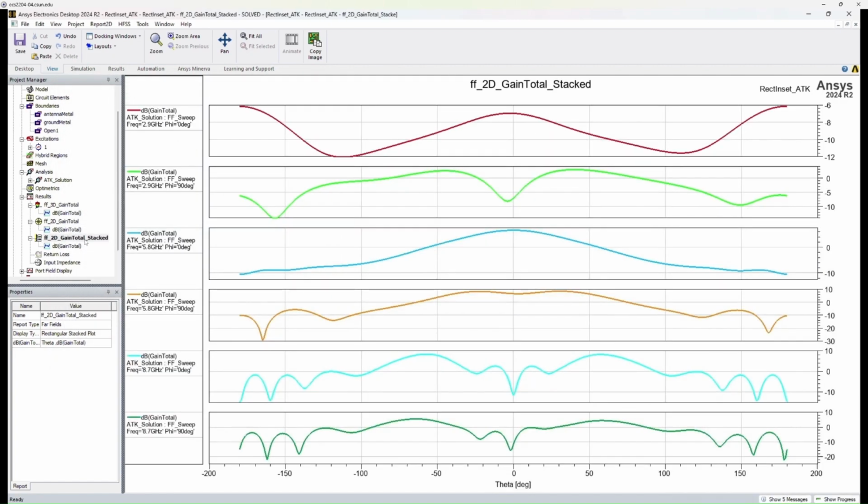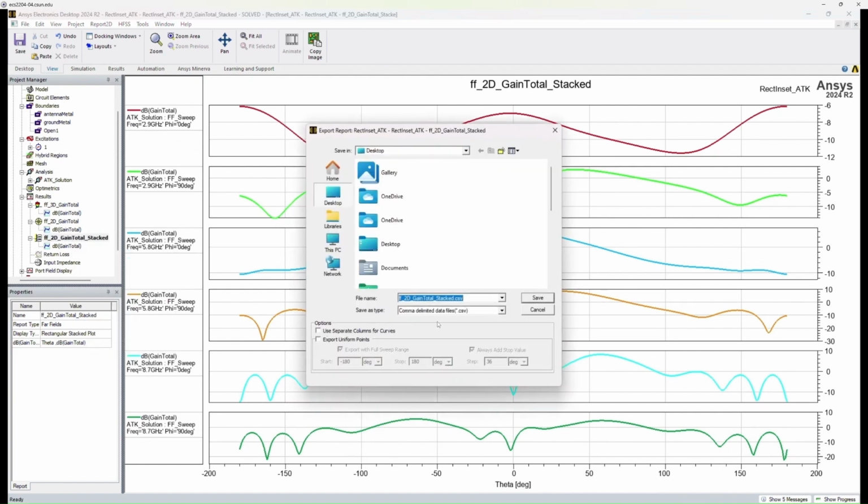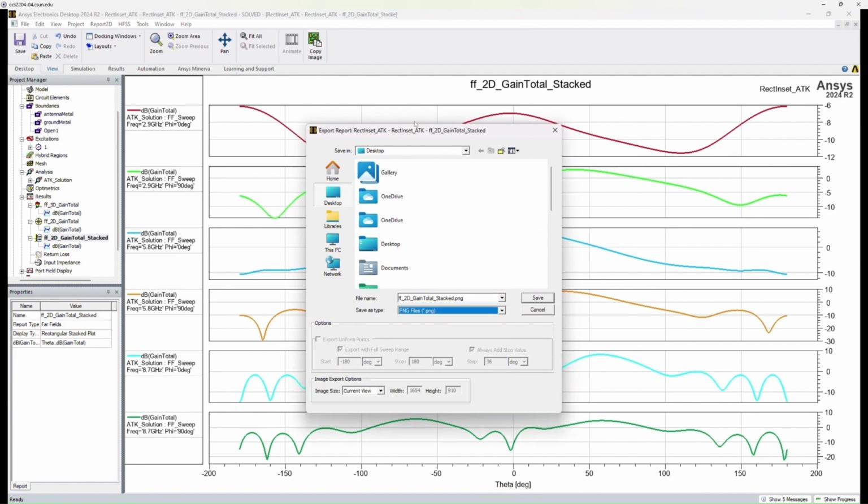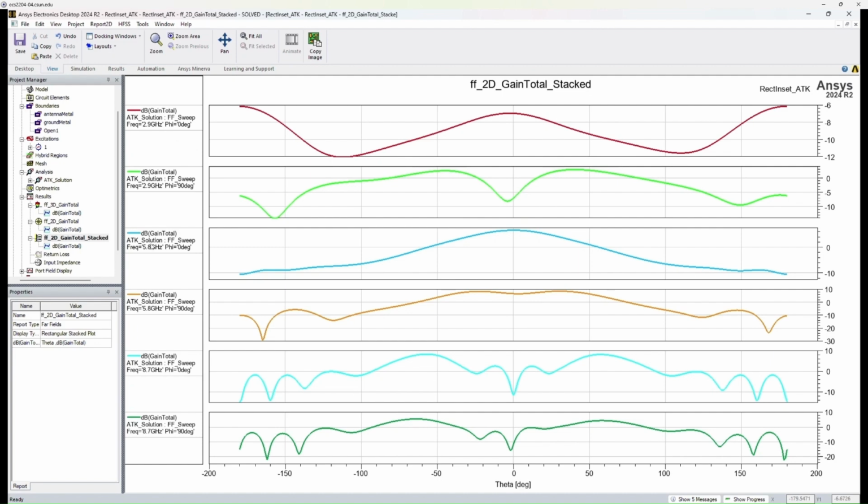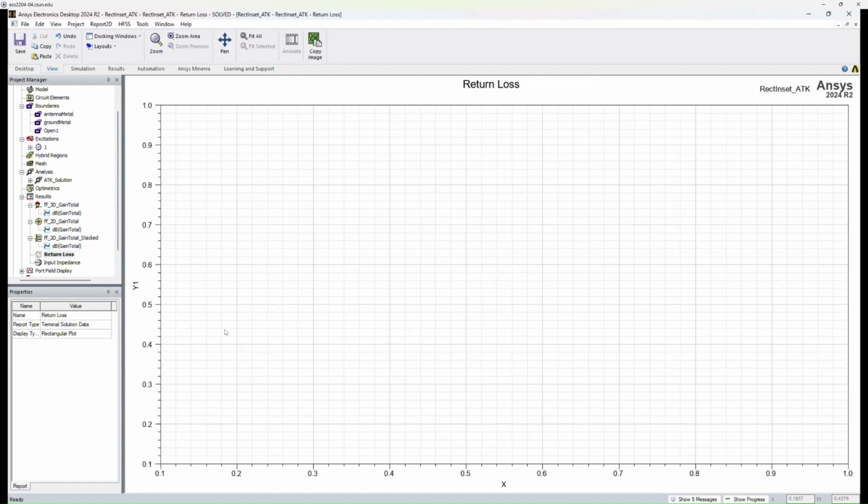And then the same thing applies for the stacked gain plots. You can export those as a CSV, or if you wanted to, perhaps as a PNG, so just to save the image, and then different settings apply here. The image size can be changed. You can change the different resolutions and whatnot. But for a CSV, you'll definitely want to select separate columns for curves if there are more than one curves present. So we'll go ahead and open the return loss, and there's nothing here.